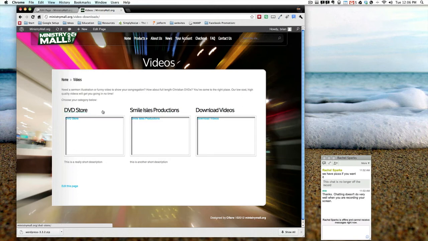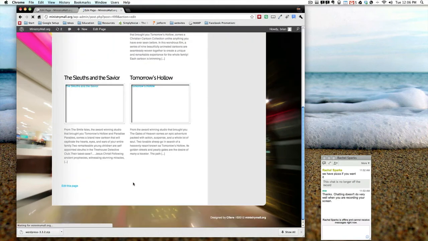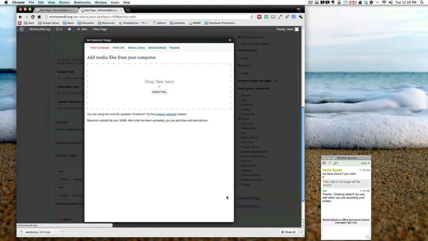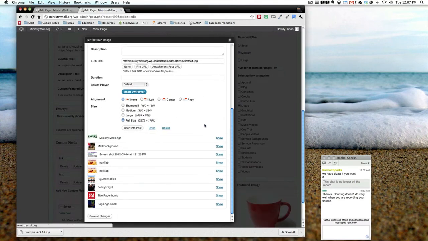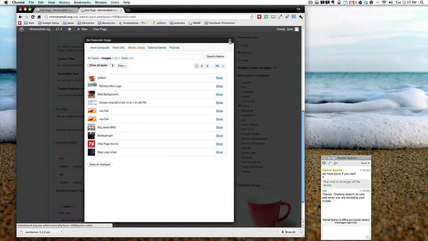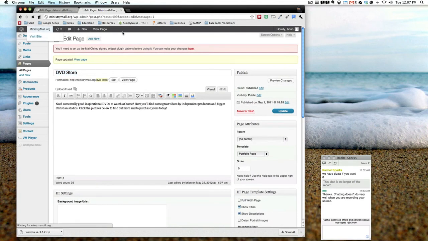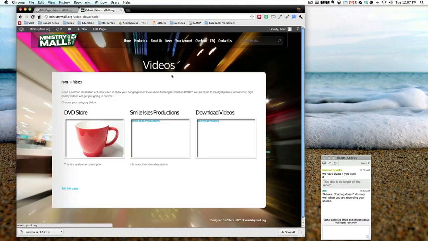But the last thing is how in the world do we take care of this image? This is a blank image. It doesn't look good. So we have the DVD store here, and we're going to edit this page. And again, that image comes right in here into the featured images. Click on the featured image. I'm just going to grab something that's already out of our library. There it is. Use, save, exit, update. Okay. And so now when we go back to our video page one last time, we now have a nice pretty picture of a coffee cup or whatever image you want right there.